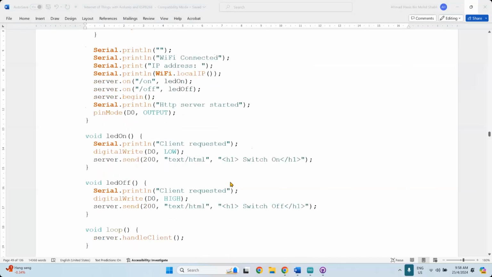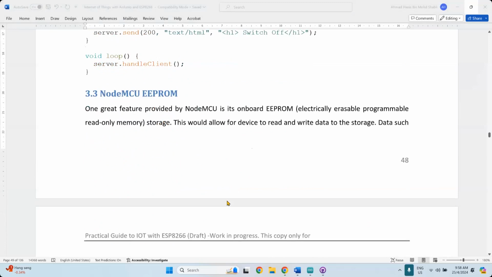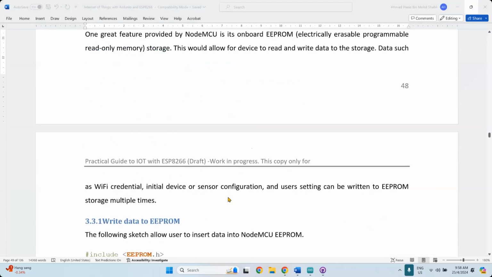Okay, so next, this is one of the examples that you can use to store your data into EEPROM. On board here, there's an EEPROM memory. Behind this metal case here, there's a flash chip that allows you to store data. Whatever you code is basically written into the 4 meg of storage inside here.